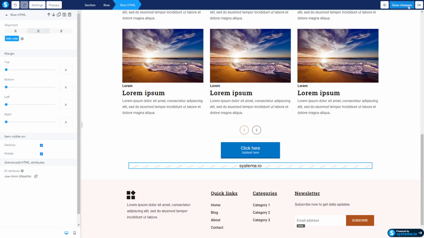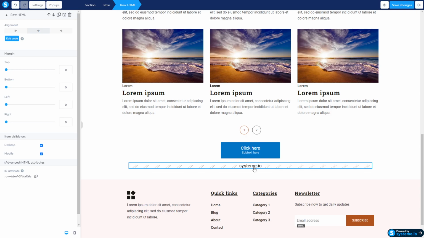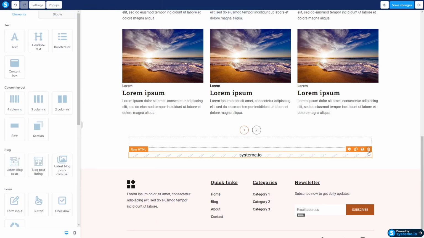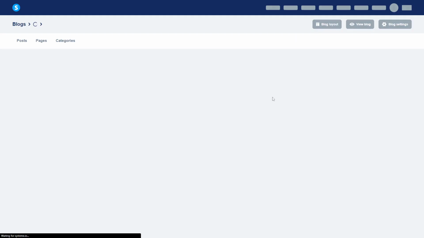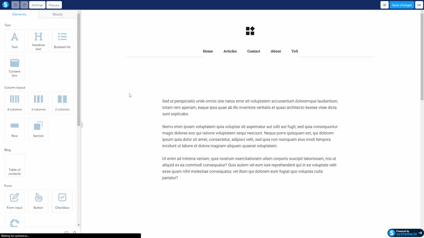So let's save the changes. At least one email input is required on this page. I see. Let's remove this button then, and this code as well. Save the changes and then go back. So we know how to change pages. The same works for blog posts as well. Let me show that real quick.